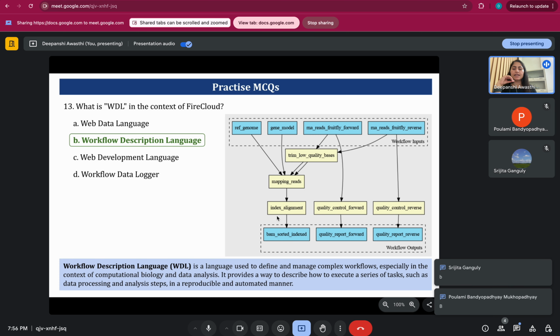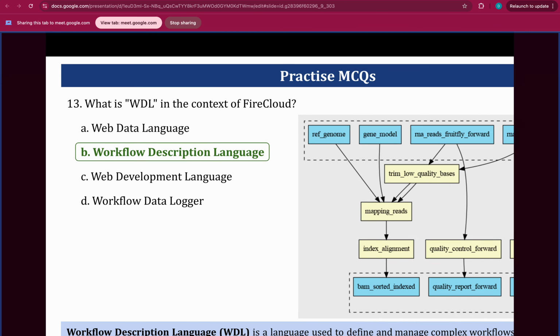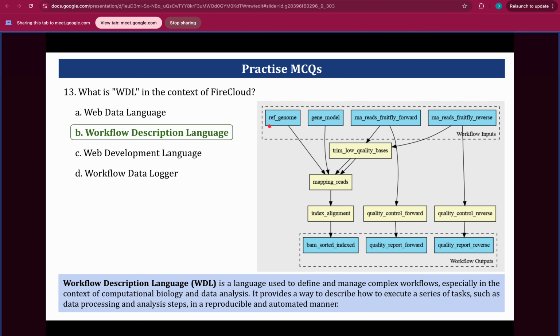Yes, the right answer is workflow description language, and it is a language used to define and manage complex workflows, especially in the context of computational biology and data analysis. It is a way to describe how to execute a series of tasks such as data processing and analysis steps in a reproducible and automated manner. In this figure I have shown how the WDL language is represented.